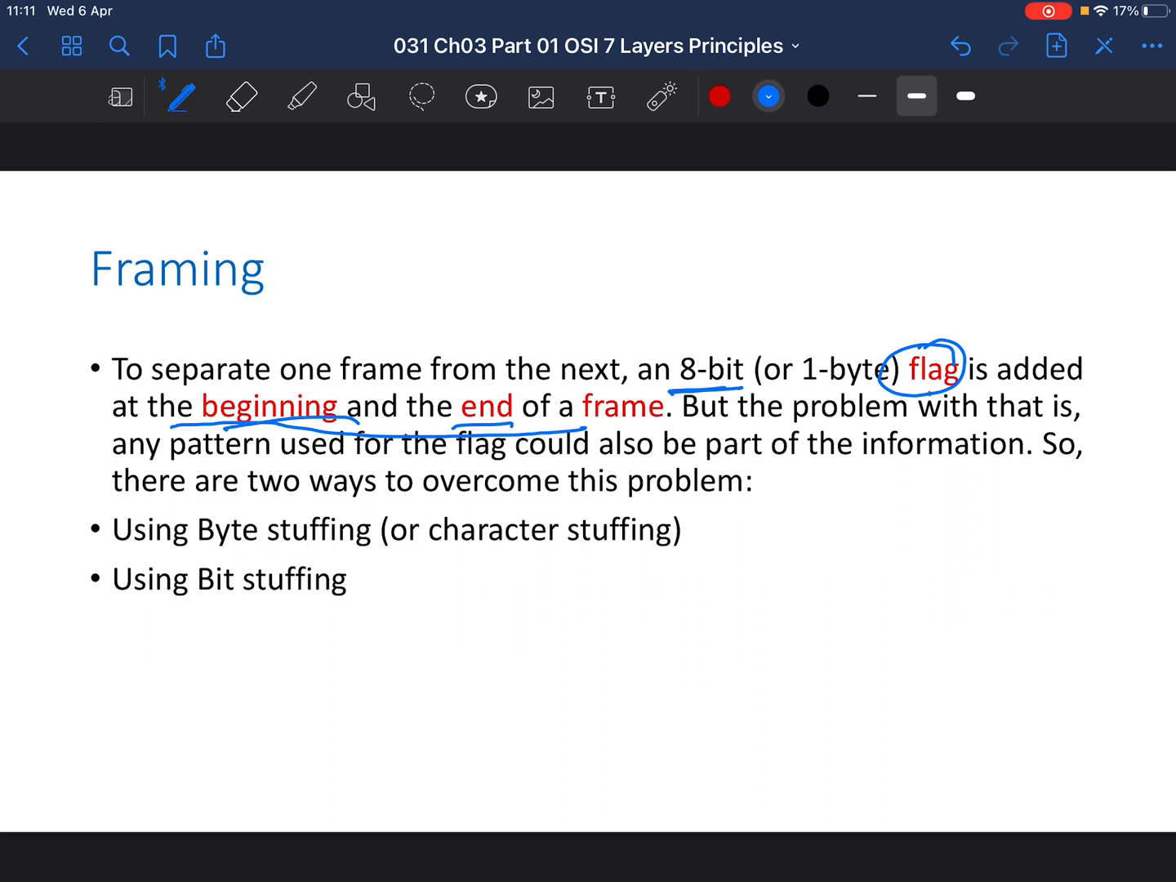So there are two ways to overcome this. Okay, so the flag, because it is also data, 1 byte data, there is a possibility that the pattern used for the flag could be similar to the data in the information. Okay, so how can we solve this problem? To solve this problem, we can use, first, byte stuffing, second, bit stuffing. Okay, we will see next.